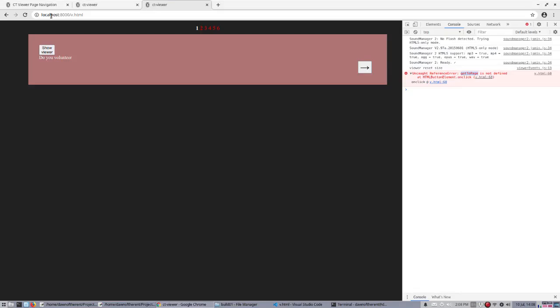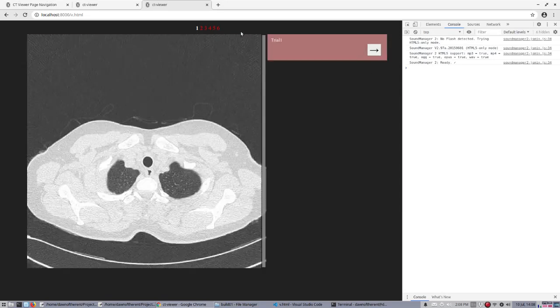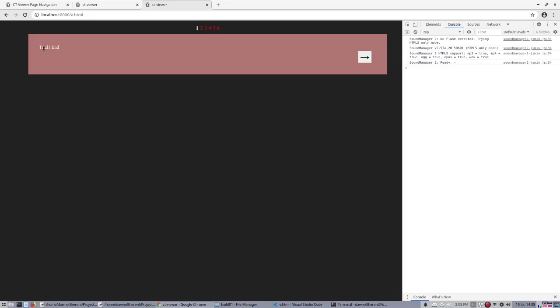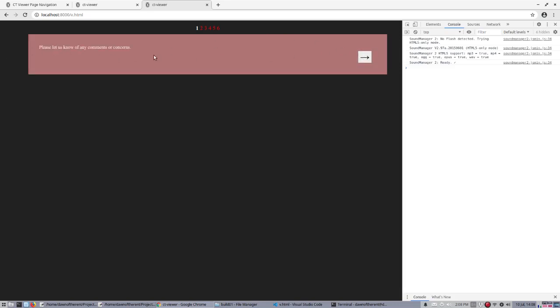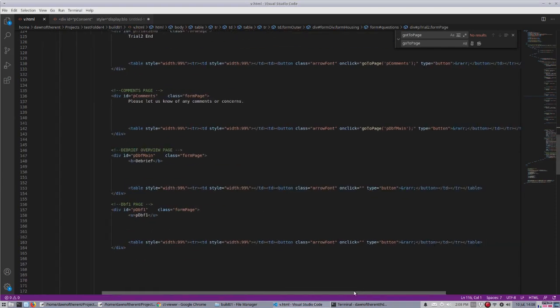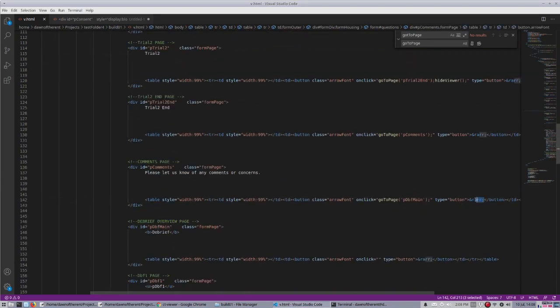Okay, let's save that, refresh. Okay, so now we're on our instructions page, demographics, trial 1, that's the correct image, trial 1 end, trial 2 also with the correct image, trial 2 end, and comments, and going straight to our debrief. So that comments page is the last thing they do before they send data. So we want to make that button look a little different, so instead of having this RARR, which is right arrow, we're going to write submit. And we no longer want it to be the arrow font, so I'm just going to remove that.